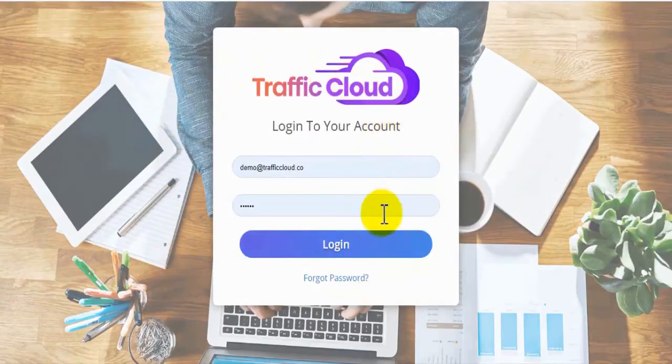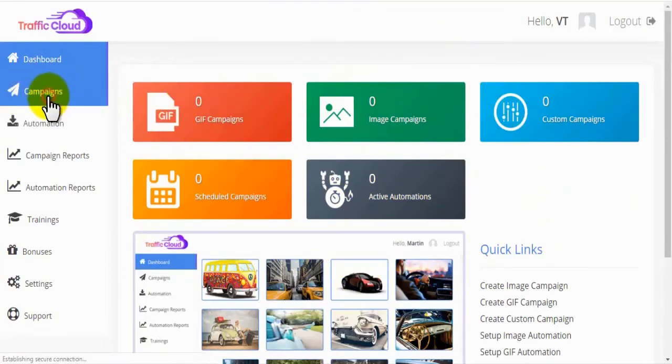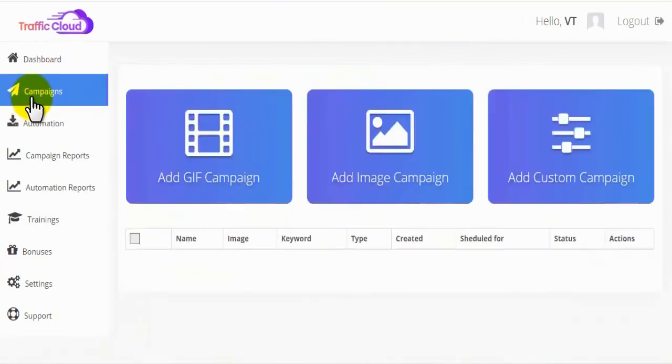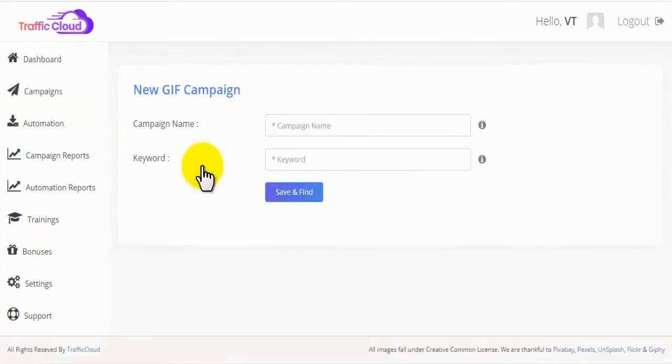In this demonstration video, I'm going to walk you through how to use Traffic Cloud. First, you'll log in, and you'll see your dashboard with easy access to all your campaigns in one place. On the left side, you'll see the navigation menu. We'll start with campaigns. Next, you'll see 3 types of campaigns that you can create. You have the GIF campaign, image campaign, or custom campaign. We'll start by adding a GIF campaign.